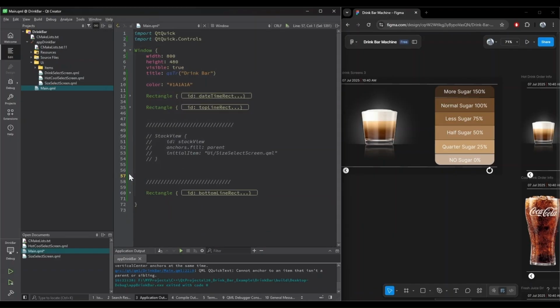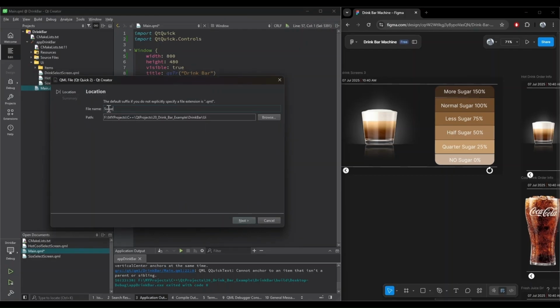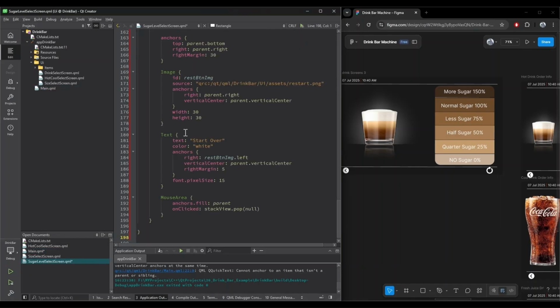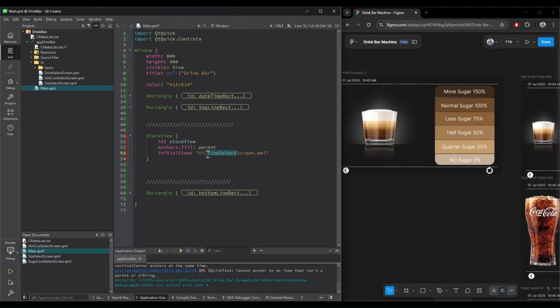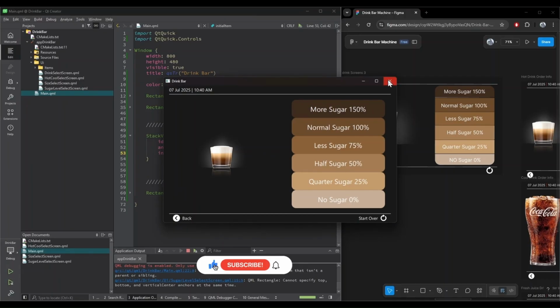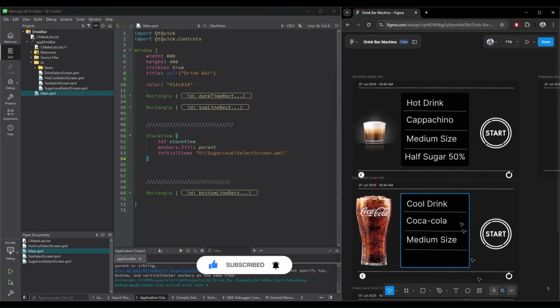Let's move this sugar level selection screen to a separate QML file. Now you know how to do that. Alright, let's add the confirmation screen to start the drink order. Looking at our Figma template, it's similar to the size selection screen.